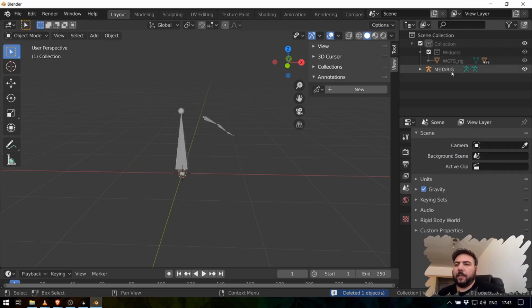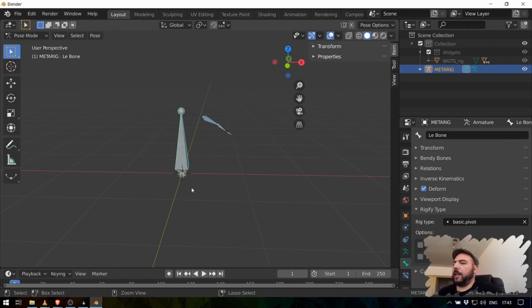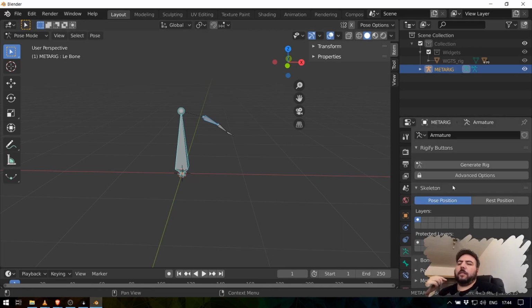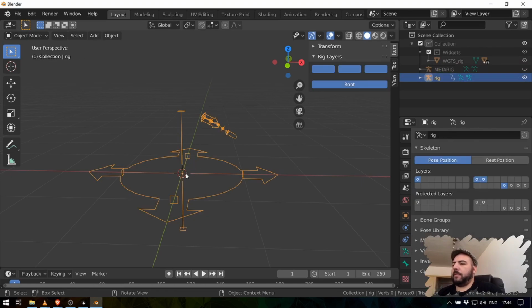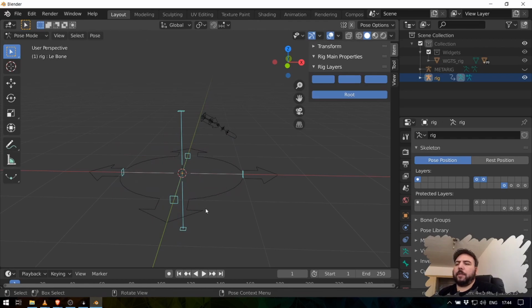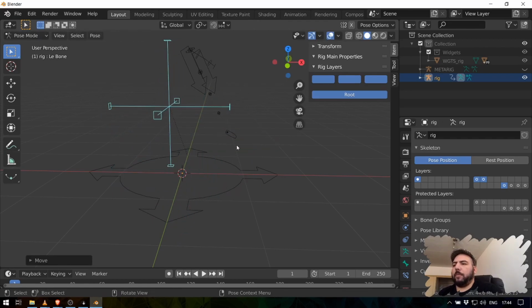Let's go and try the one that we were looking for. So we're gonna go again to pose mode and change basic pivot to super copy. This is the one. This is the one. So I'll generate the rig. We're gonna hide this guy here. It's still a copy, but now, as you can see, it behaves like we would have expected. It moves, and obviously the hierarchy moves with it.